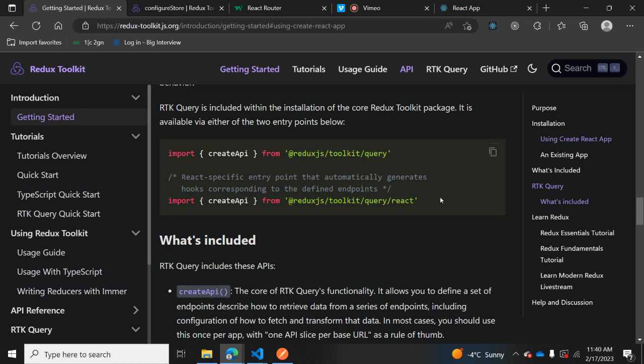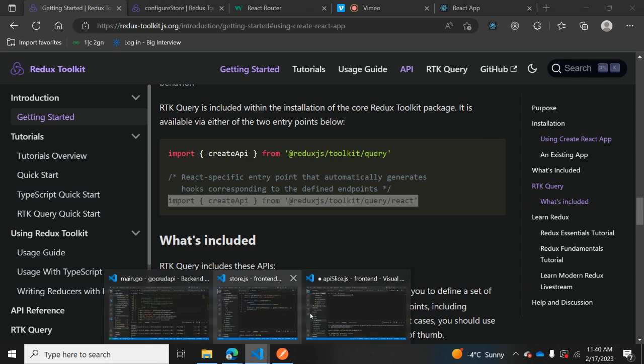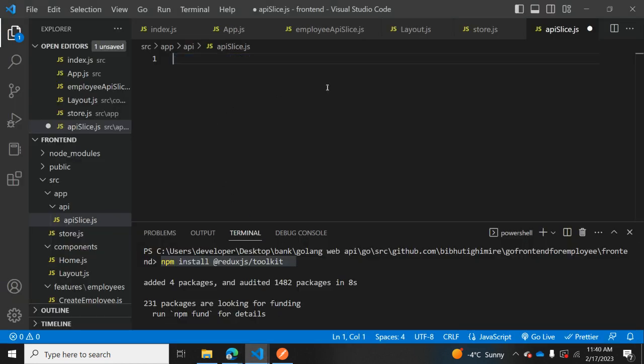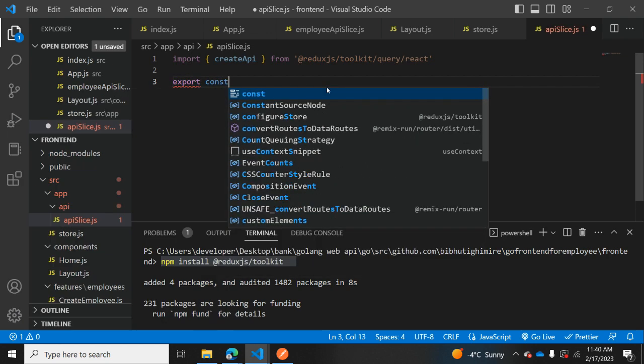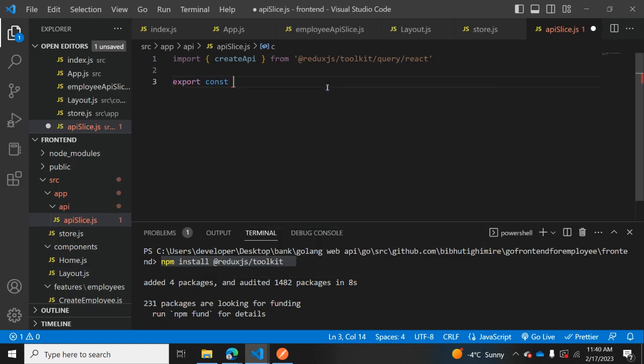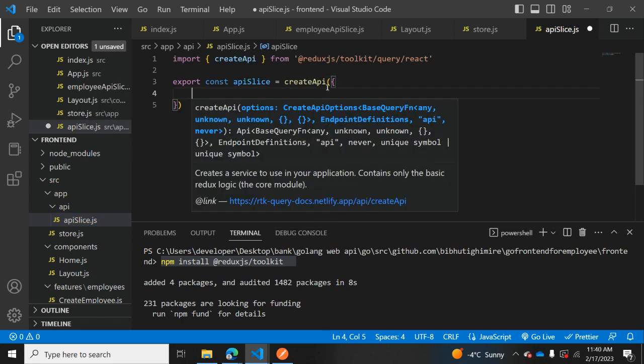So this is what I was going to do, let's copy this and paste it, because I was supposed to be helped with the intelligence. Okay, let's do export const apiSlice equals createApi, and it's going to take three things.